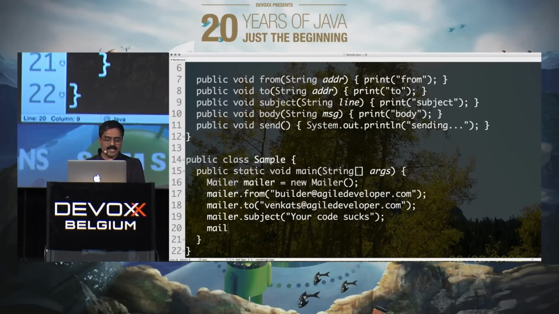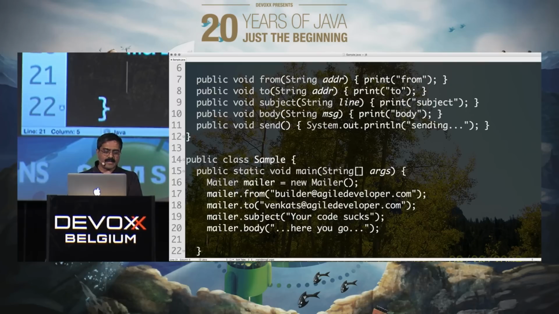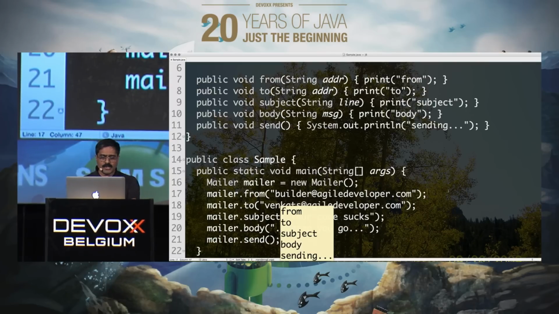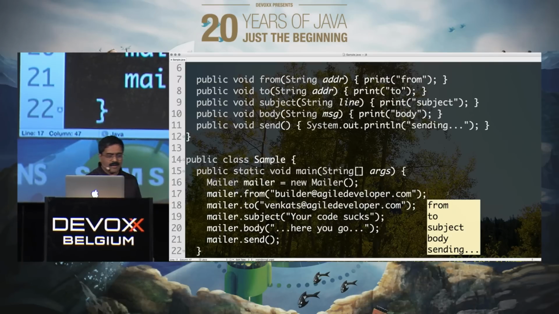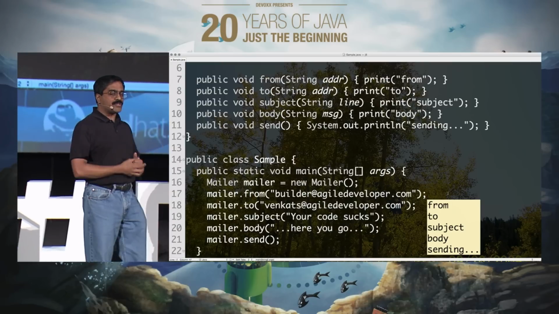And it doesn't usually stop there. It also goes to tell me how it sucks today. So it tells me a little bit of a reason as well. Here you go. And finally, mailer.send. Well, if you look at this little code, this code is really a configuration to set up a kind of a mail that I want to send out.